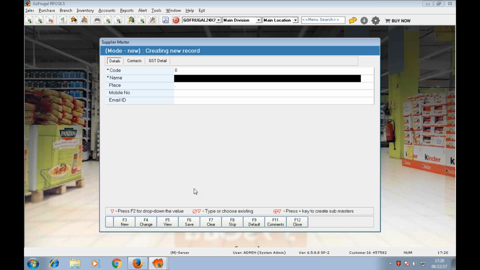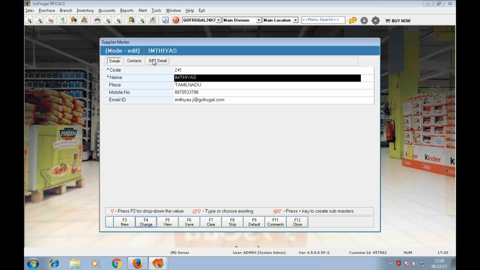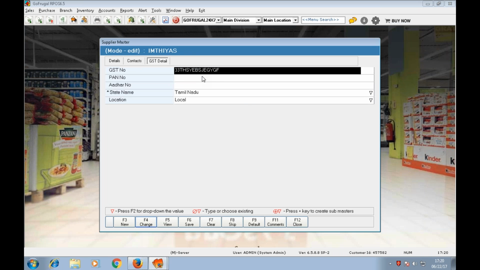Just go to the supplier master, choose that particular name. Now go to the GST details tab. I can see some number Mr. Imtiaz put in the link, and whatever number he had submitted as his GST number has got successfully updated in the supplier masters.